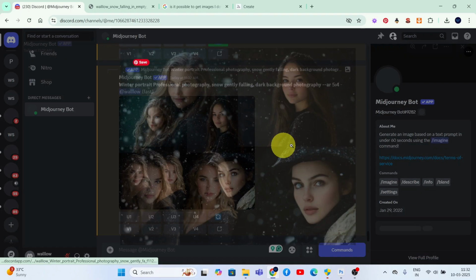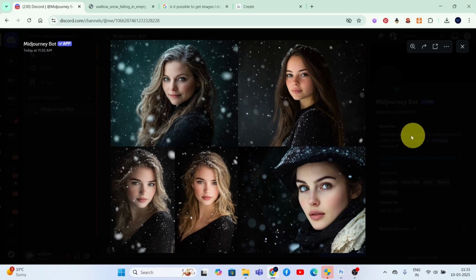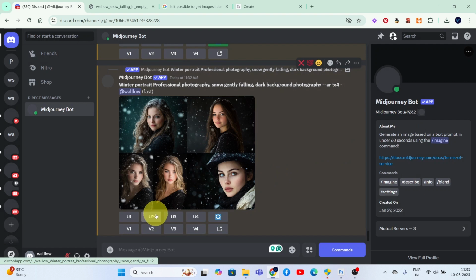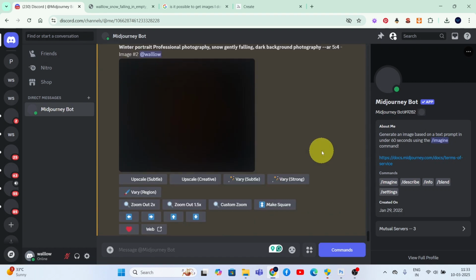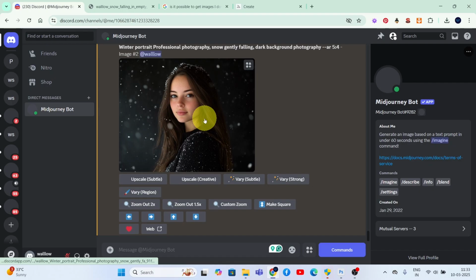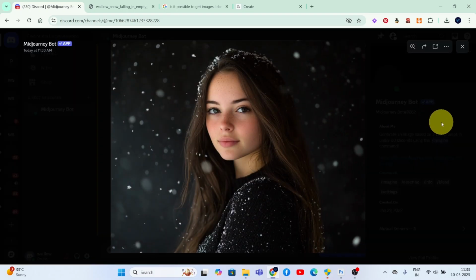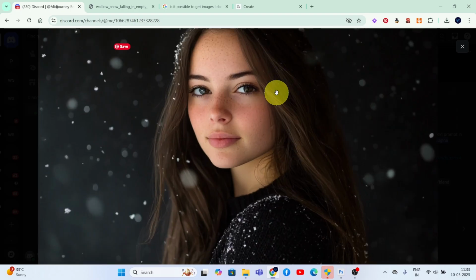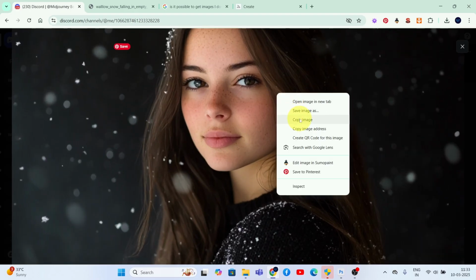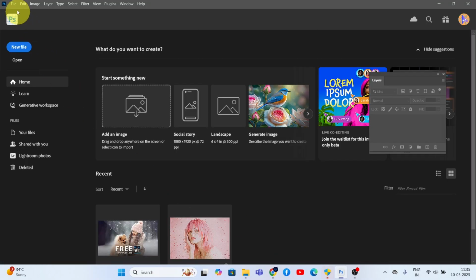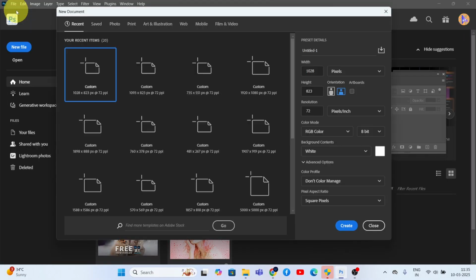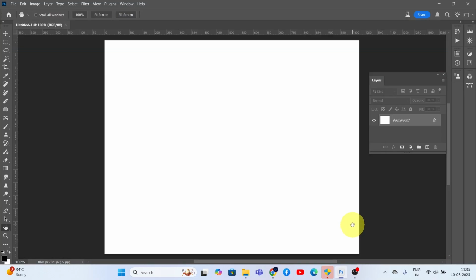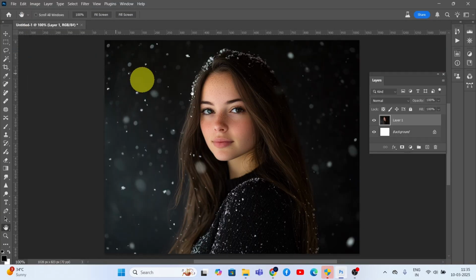These look amazing. I really like the snow effects in the second image with the dark background. So let's upscale it by clicking U2. And there we have it. A beautiful AI-generated winter portrait. Now, let's move on to step 2, extracting snow overlays from this AI image. To do this, we can copy the image and paste it directly into Photoshop like this. Or, we can download the AI image and then bring it into Photoshop.